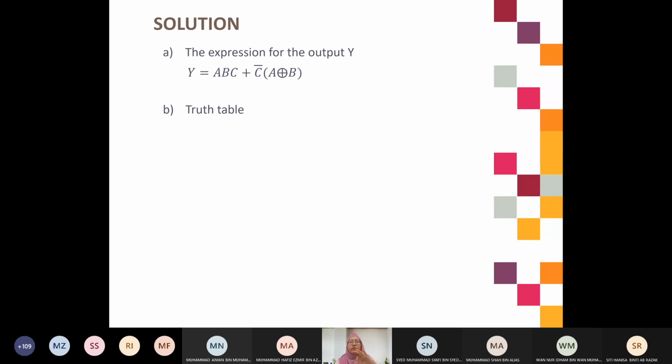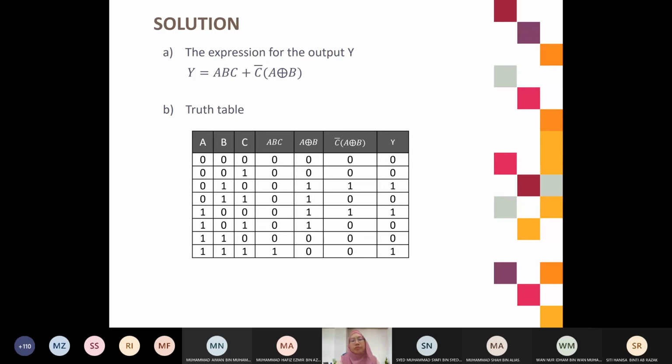Nak tahu berapa input tu, you refer kepada logic circuit kamu. Logic circuit kamu ada A, B, C, so confirm you akan ada 3 input. So you list dulu 8 combination tu. Lukis dulu, tulis dulu kat situ. And then barulah you letakkan beberapa kolom. Ni contoh yang saya buat.